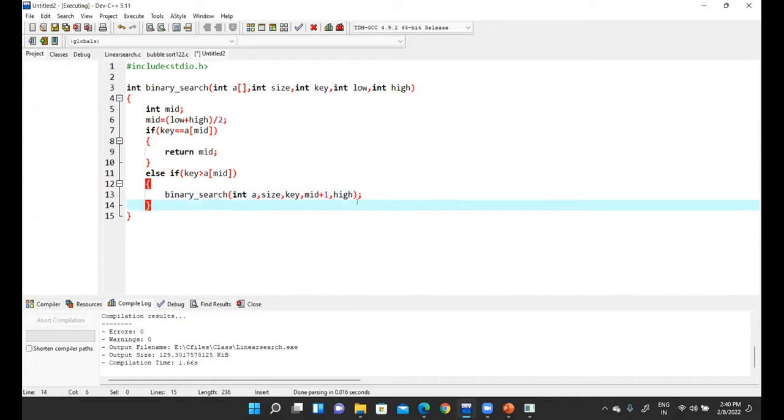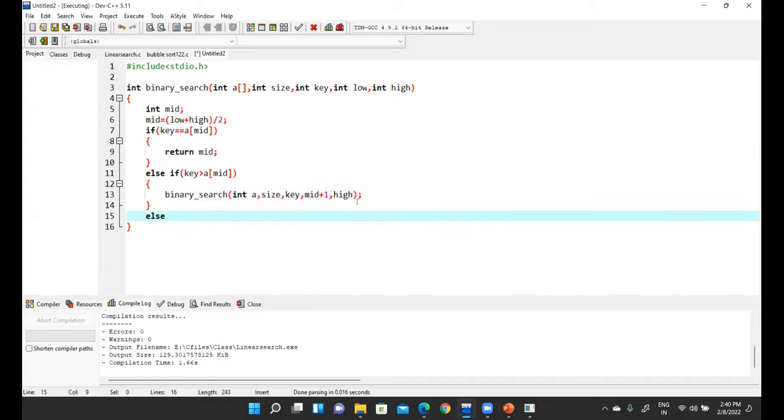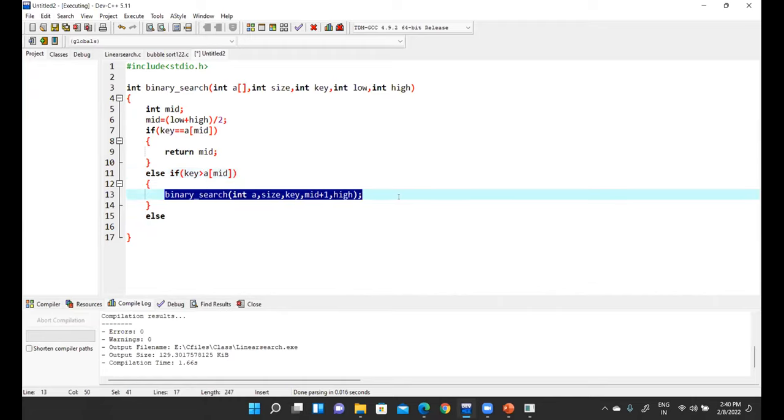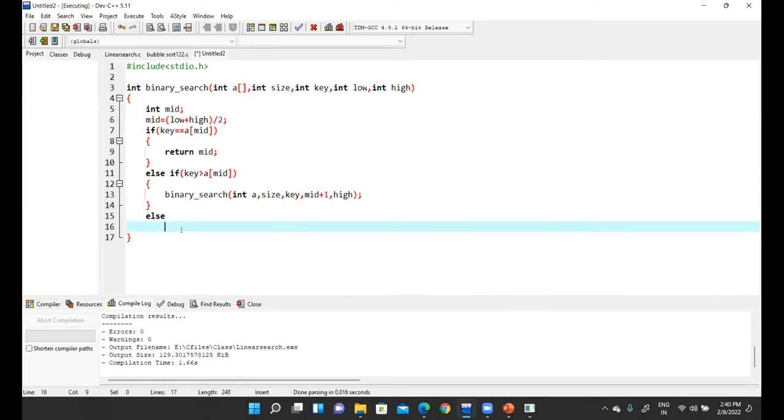Okay, next. Else. Then what should I do? When do we go with else case? Else case is like, if at all the key value is less than the mid. Then what we have to do? We have to go with the left side. So then what? I'm going to call the binary search where this is low itself, and I'm going to change the high value equal to mid minus one.